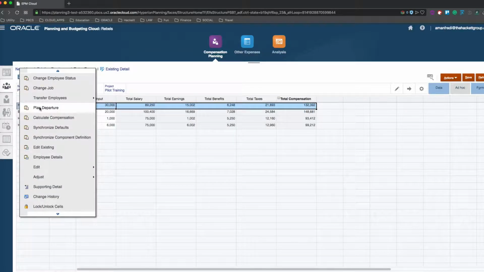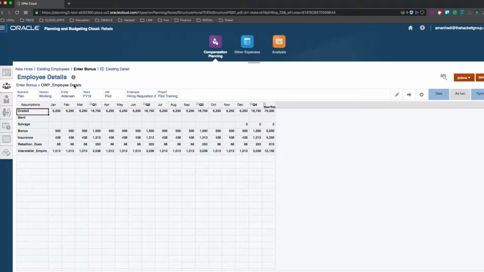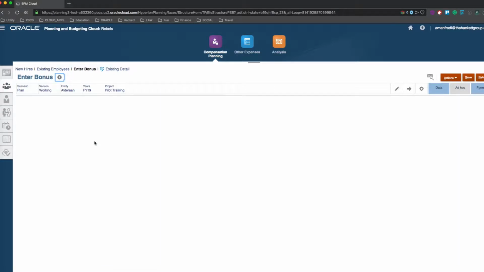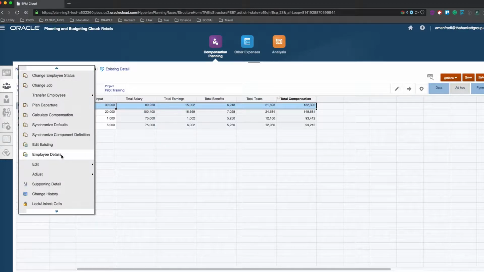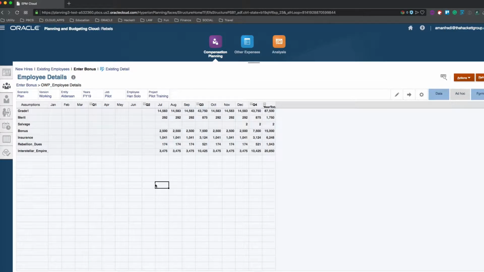We'll click on Han Solo, and you'll notice that he doesn't have his full bonus on this piece of it. That's because I've added a right-click menu to set that up for that guy. Let me go back to the last screen I was on. Click on Han, employee details, and he's only starting in the middle of the year. So even though I gave him a $30,000 bonus, since it was spread out by 12, he only got the 15 on that piece of it.